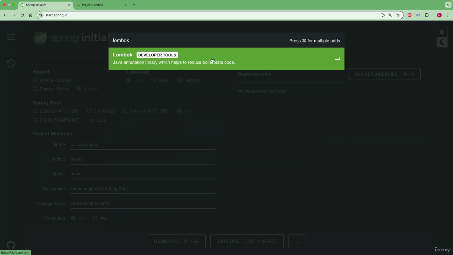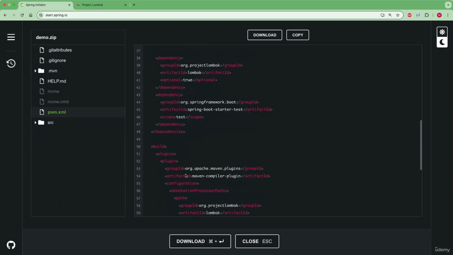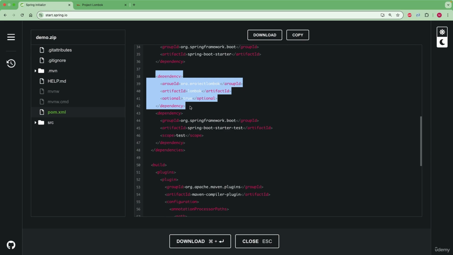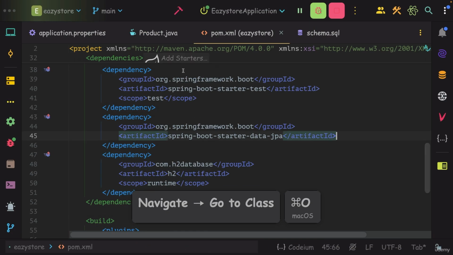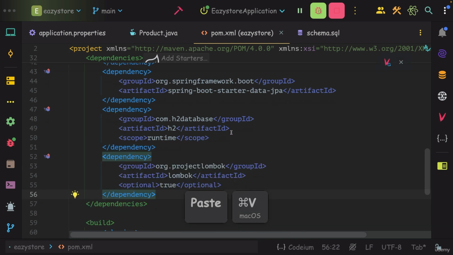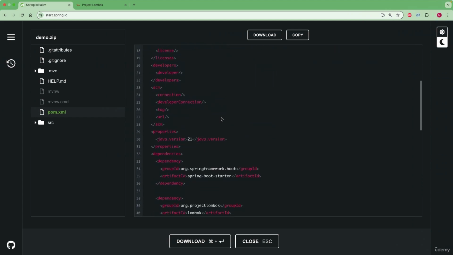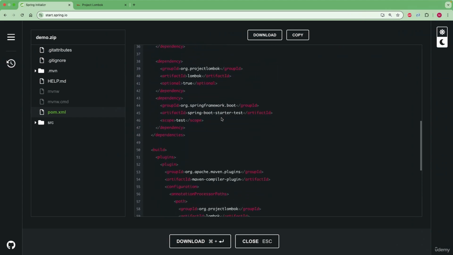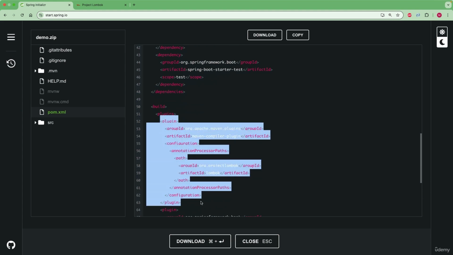As soon as you select this, under the Explore, you will be able to see the dependency details. This is the dependency that I need to copy. I'm going to open my pom.xml and mention the Lombok related dependency just after the H2 database. Apart from adding this dependency, we should also add some plugin details under our pom.xml. If you scroll down inside this page, you'll be able to see new plugin details are added as soon as we add the Lombok dependency.